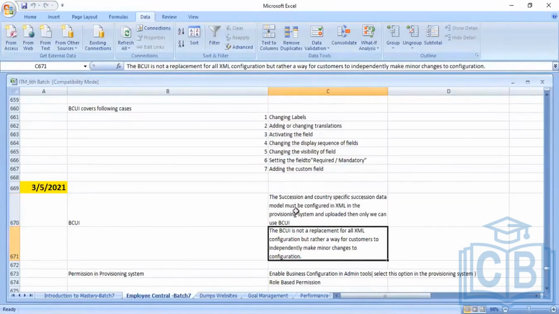The BC UI is not a replacement for all XML configuration, but rather a way for customers to independently make minor changes to the configuration. Got it? BC UI is not a replacement.